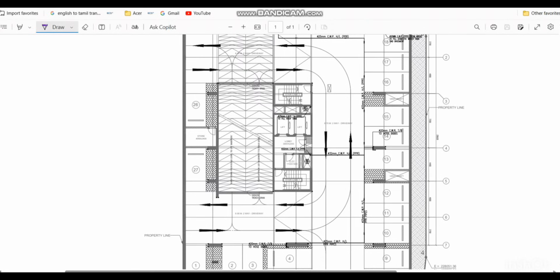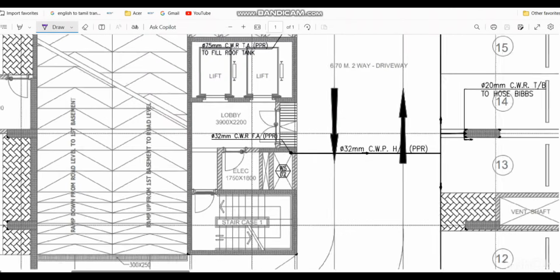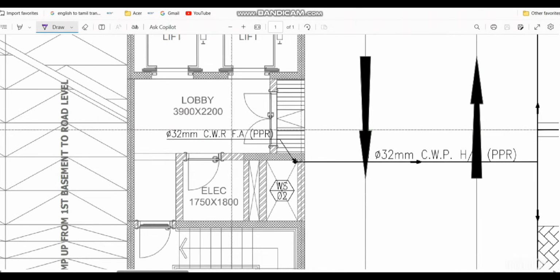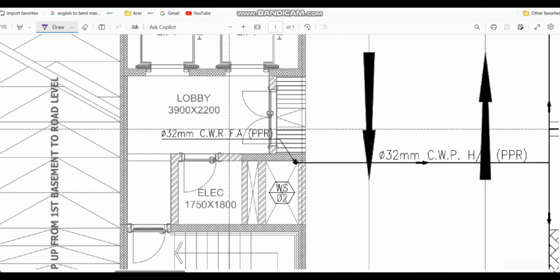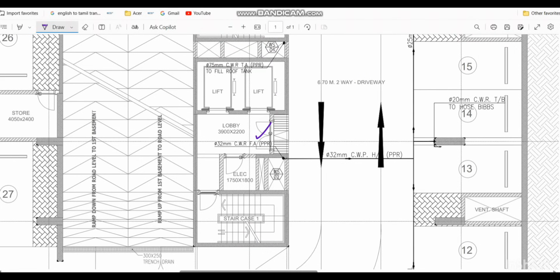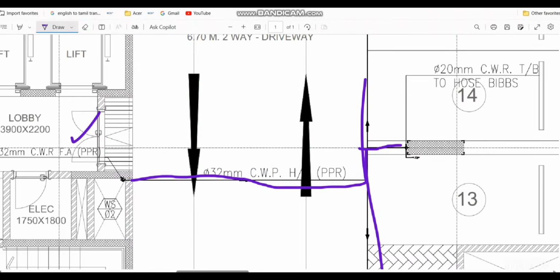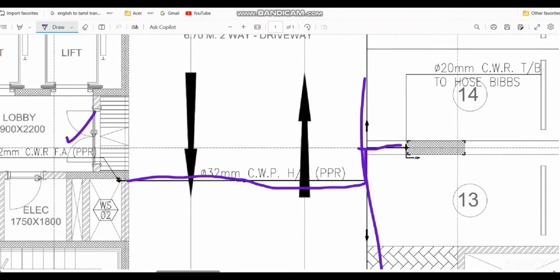This is the first basement drawing, the same as what we saw in the second basement. Here also we need the hose bib areas. Here you can see where the line is coming from: a 32 mm cold water line from above. From above one line is coming, and this line is distributed to different areas. You can see the line is coming like this, and from here it is going up and going down. One line has to go downside to the second basement and one line has to serve the first basement.